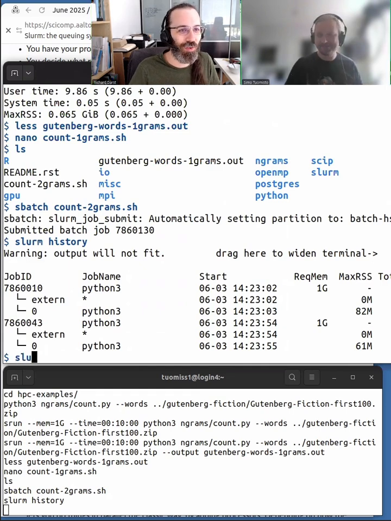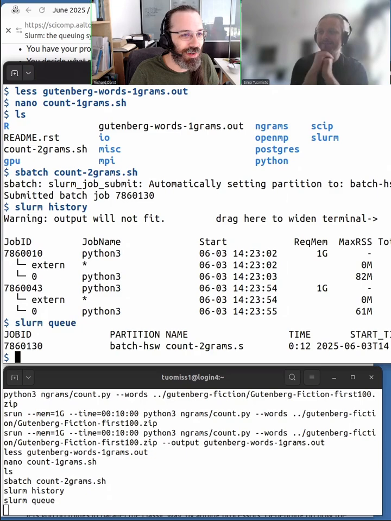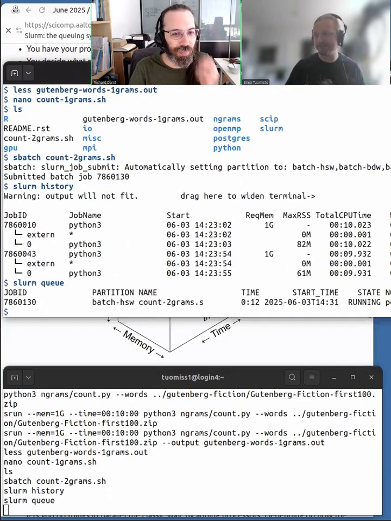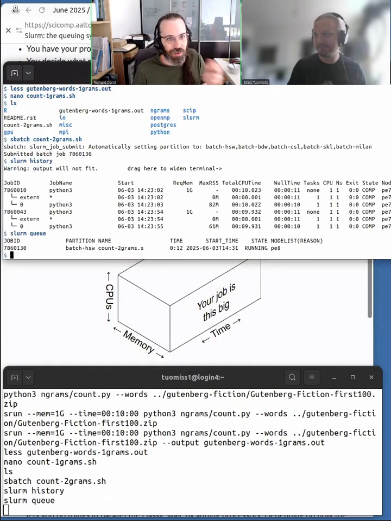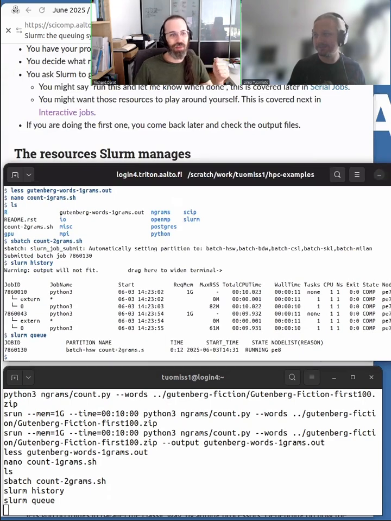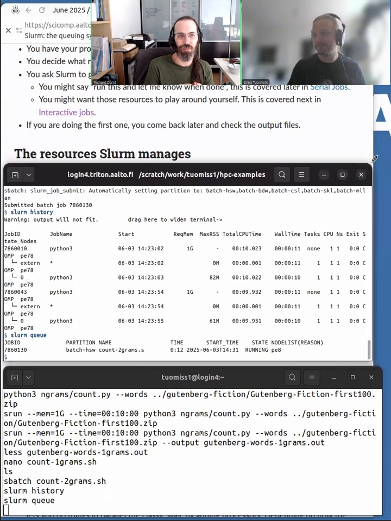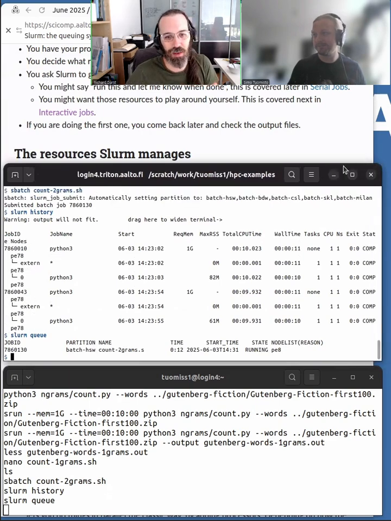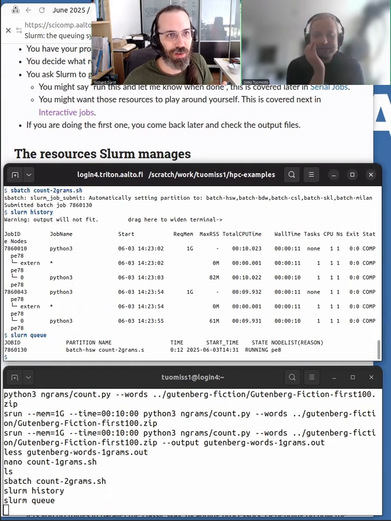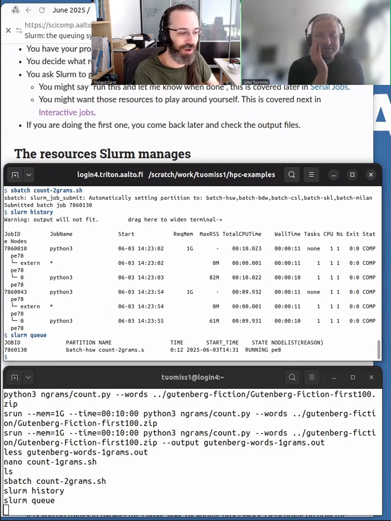Now this is sort of a wide thing here. There are several key Slurm commands that you will need to know. Actually, this slurm history command is only available on our cluster. It's not part of the Slurm installation, but it's present in many clusters.